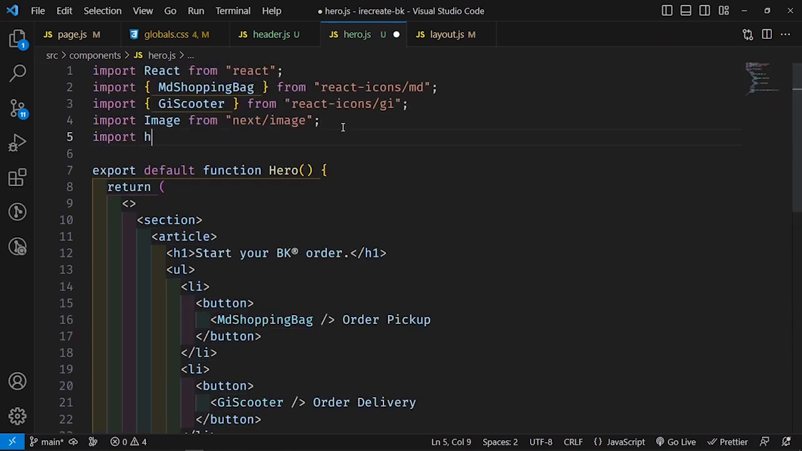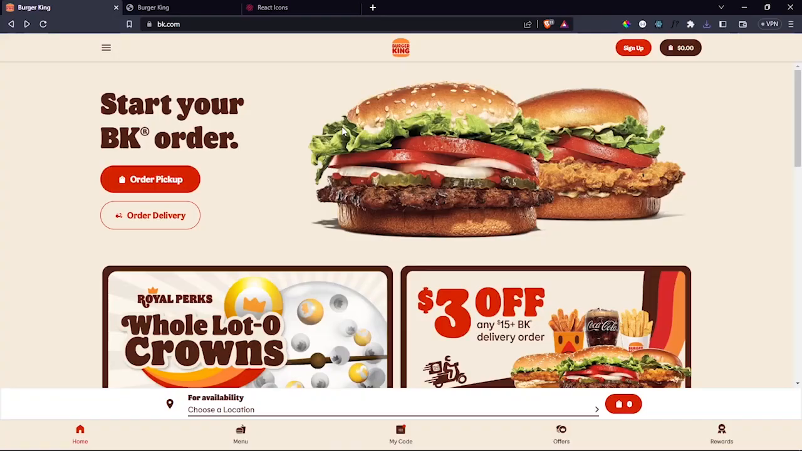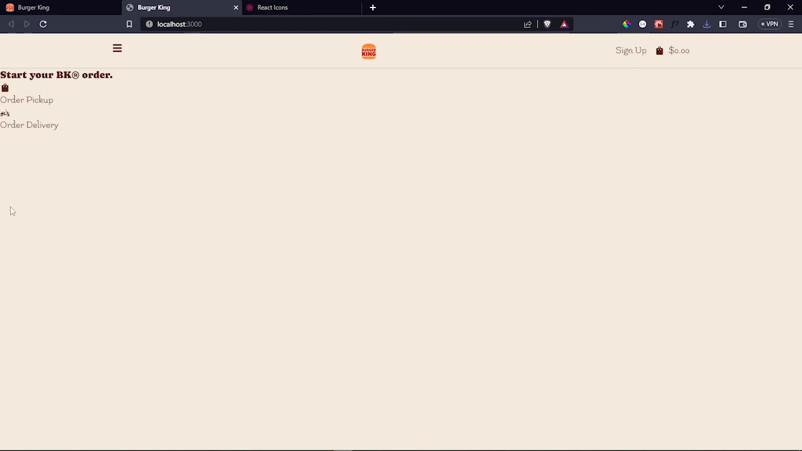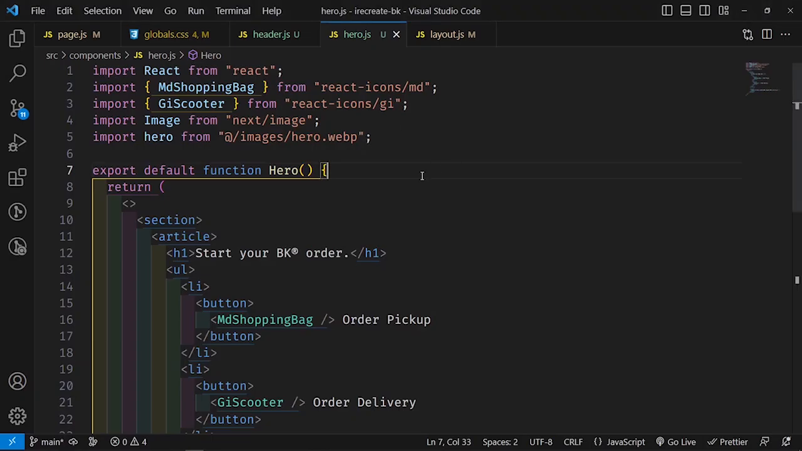Then let's go ahead and import the hero. So let's say import hero from art/images/hero.webp, and when I save it, it should now show our image right here, and there we go. So that is our image showing up correctly. Now all you need to do is just style it to look nice.